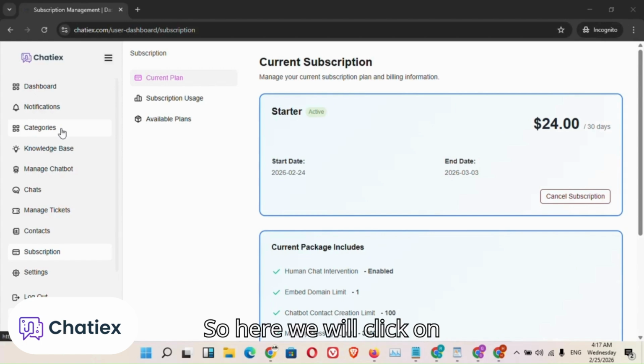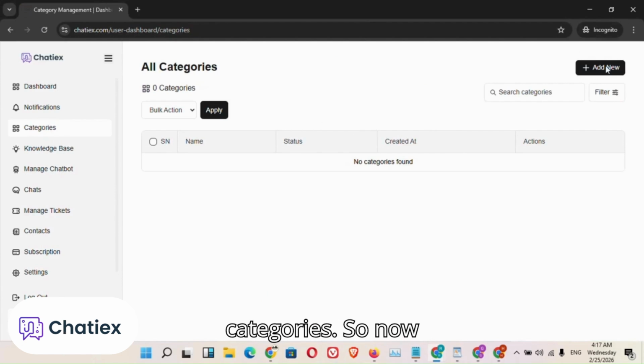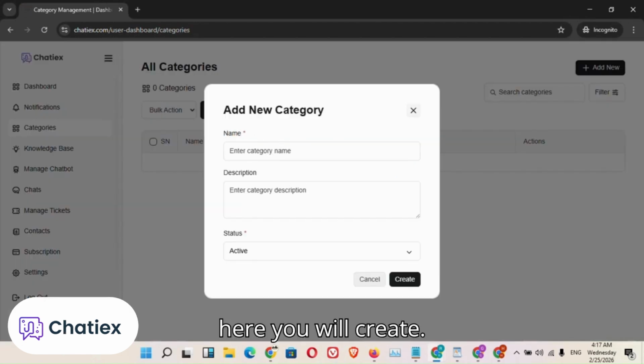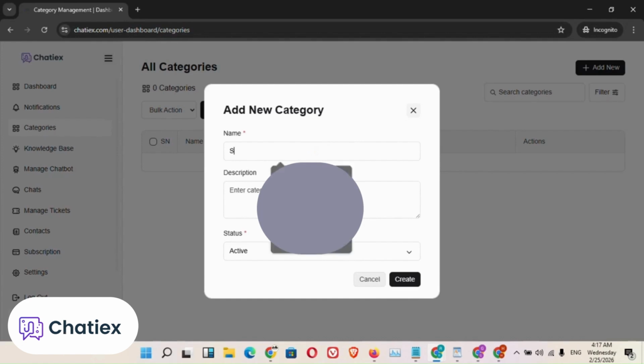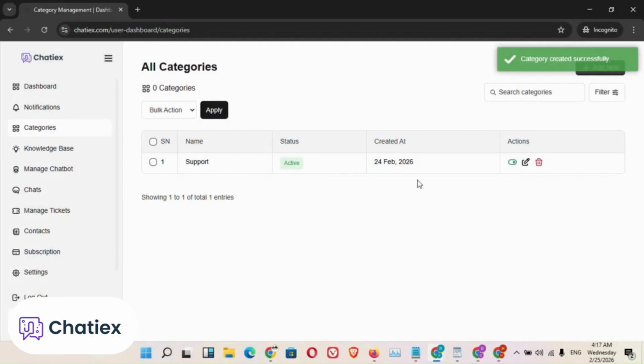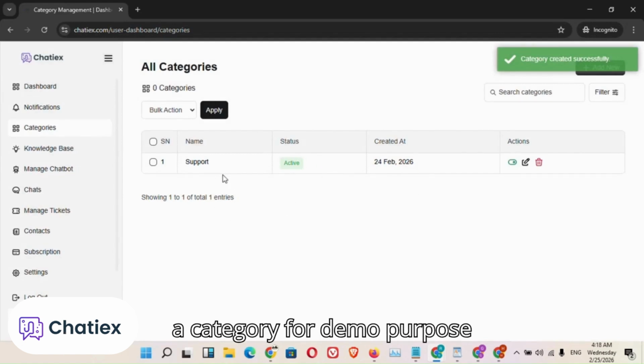So here we will click on categories. Here you will create categories, like name of categories like support or billing, etc., whatever you want, and here will be a description, and click on create. So here we have added a category for demo purpose.